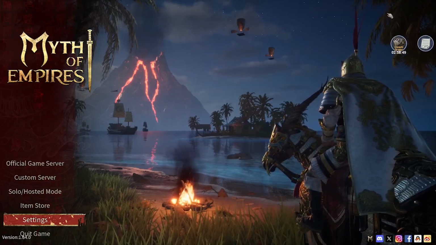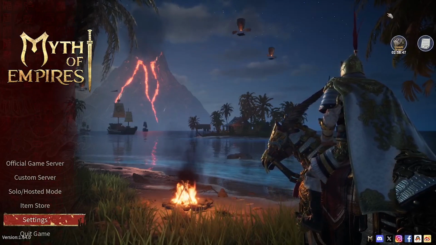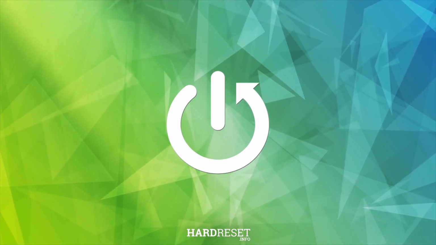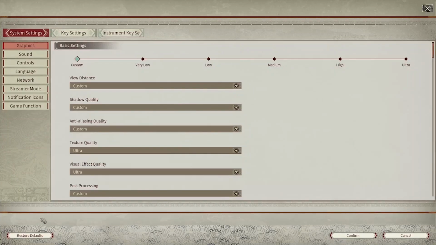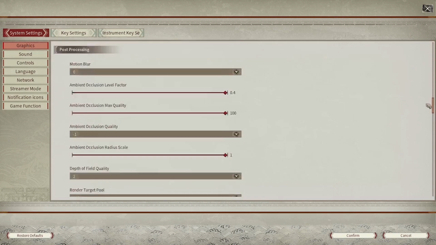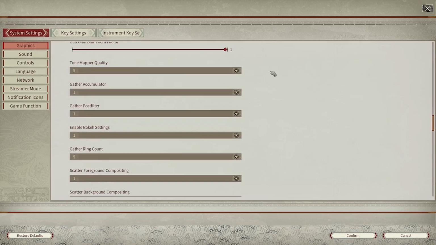Hello, today I would like to show you how to change texture settings in Myth of Empires. First, we want to go and open settings right here. We will be put right into the graphic settings. From there, we can simply scroll down a bit.